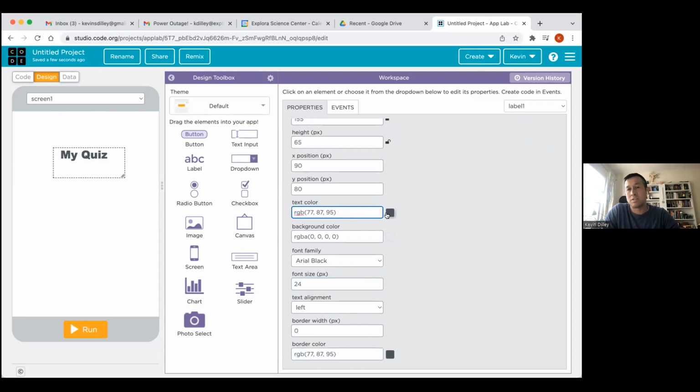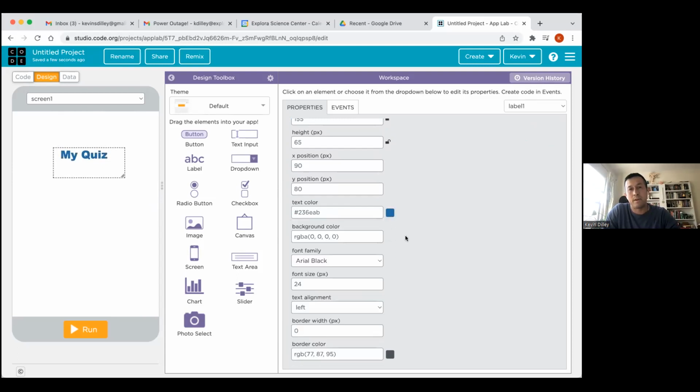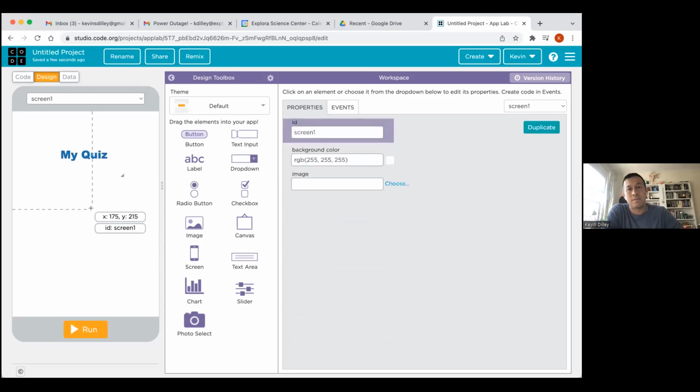So I'm gonna come here and change the text color to a bluish color. I'll make it blue. That's great. And I think that's pretty good for that. I'm going to click onto my screen here. So if I click off of that text box there and just click on my screen, you'll notice over here in the properties, it says screen 1 as the ID.